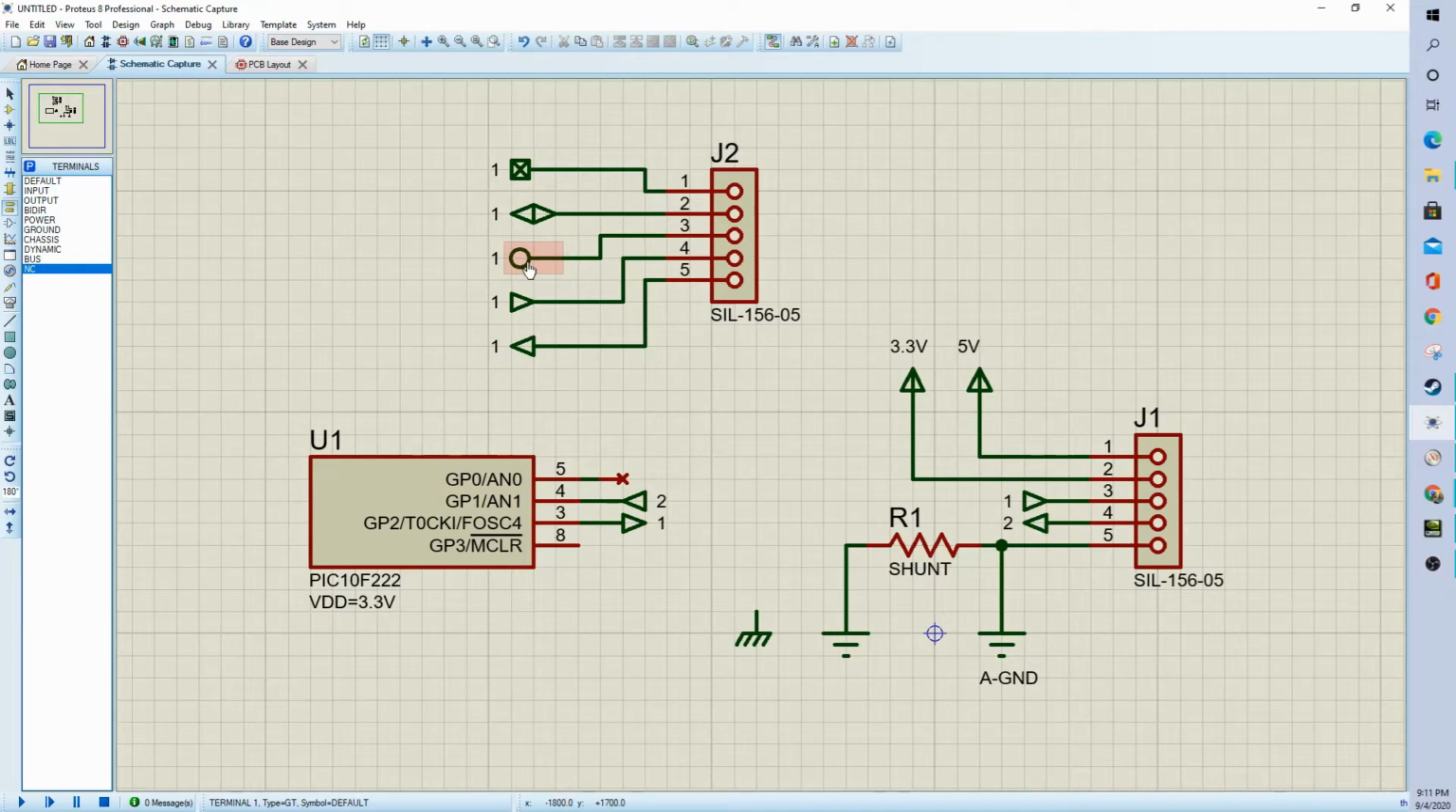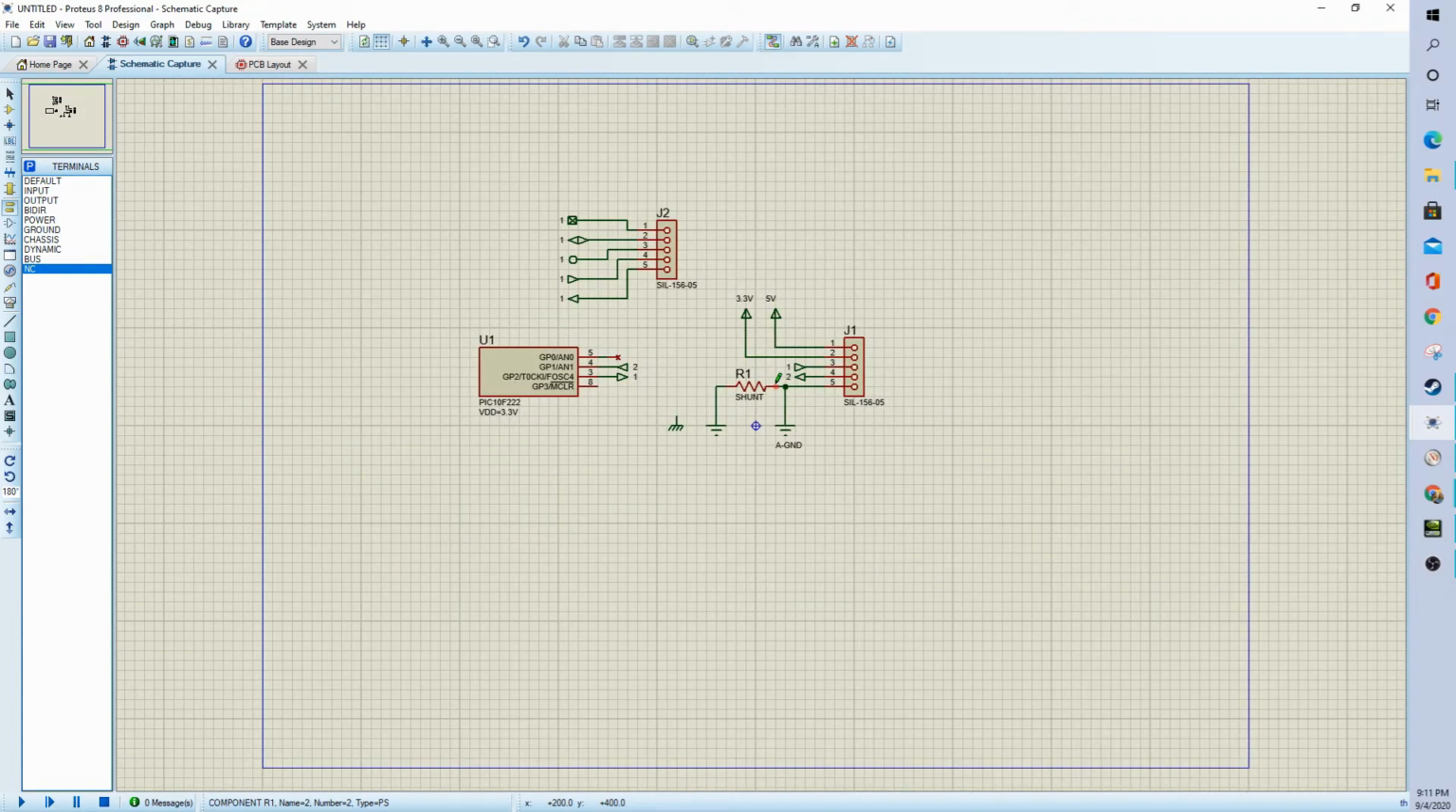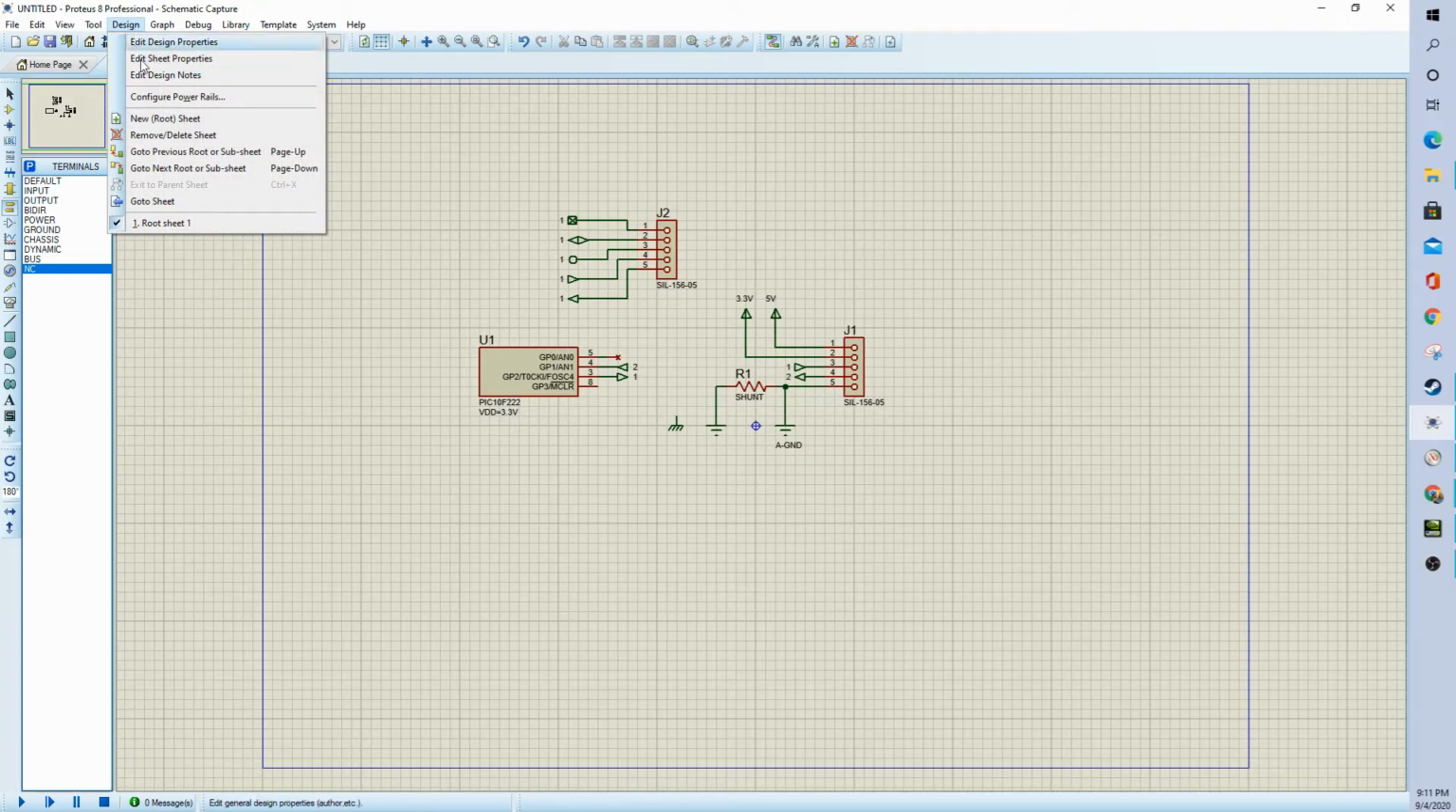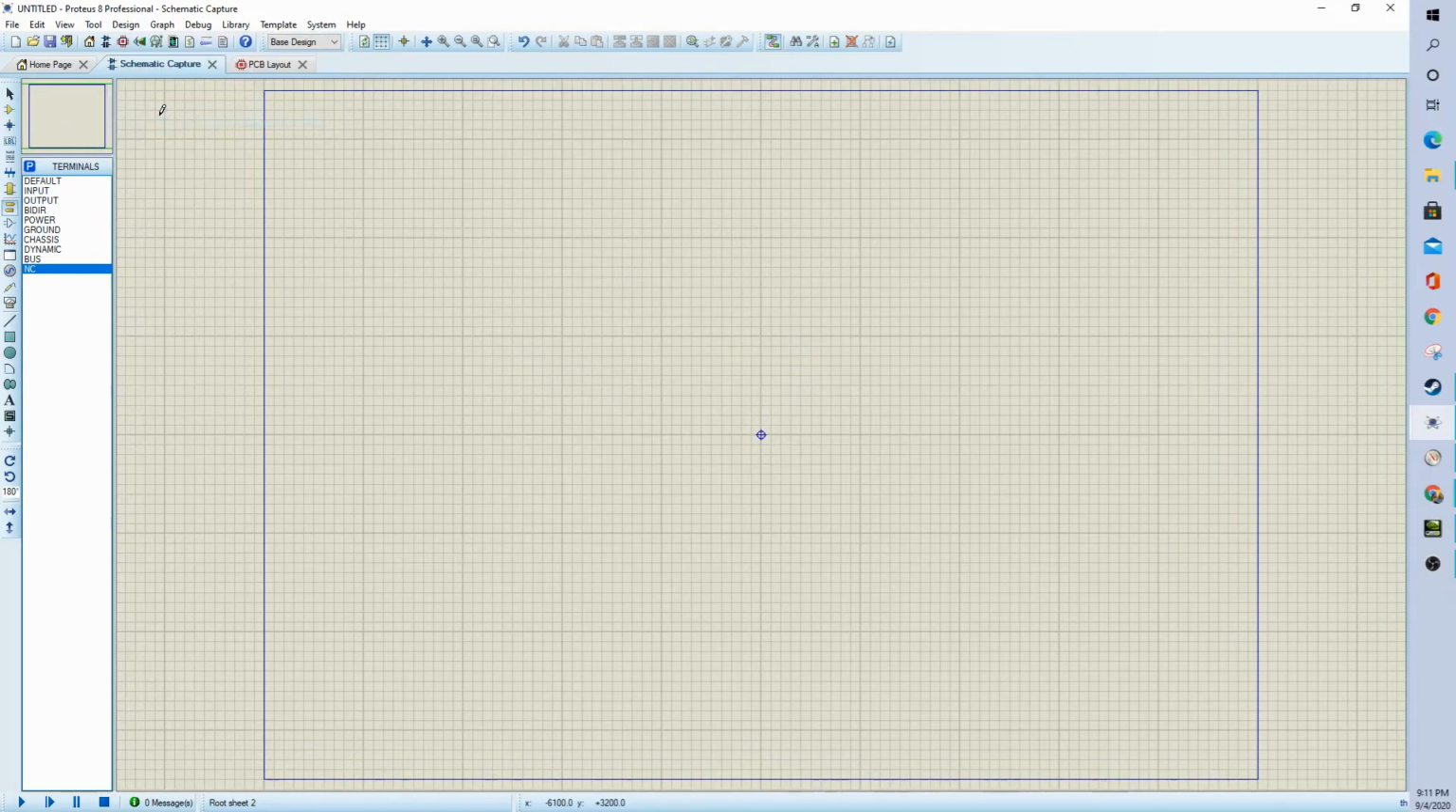So now we have our terminals. That's fantastic. So now you've run out of space on your page. You've filled your schematic up, and you need to keep working. So what you can do is go under Design and go down to New Root Sheet. And this opens up another page. It didn't make your page disappear. It just opened up another page.